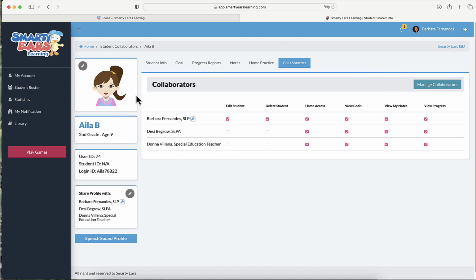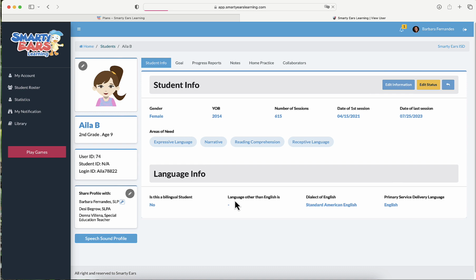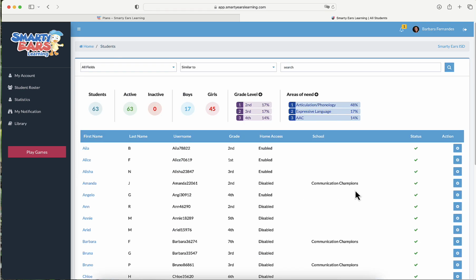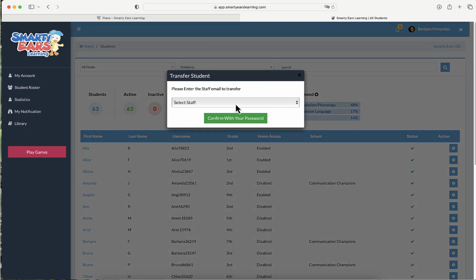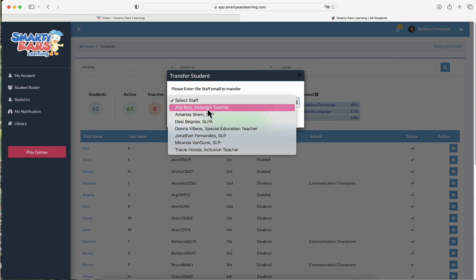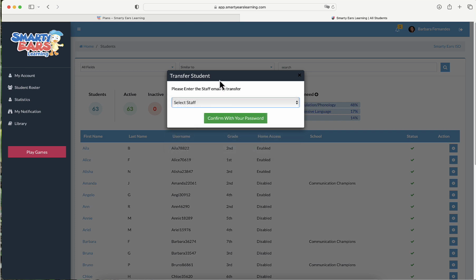Now let's talk about yet another amazing feature. If we come back here to my student info, actually let's go back to students. You know that students, eventually they move from elementary to middle school or they shift schools. Wouldn't it be amazing if we could share all this data of years to the next person, the next SLP, the next case manager? And you can now do this with Smarty Ears Online. You can click on the settings button, click on transfer student. You select from the list of existing staff within your organization to share that student profile with the next individual.